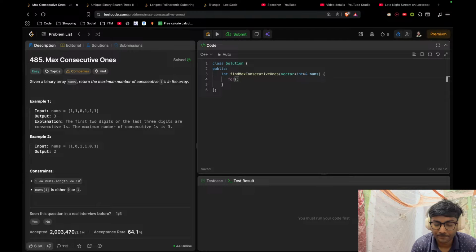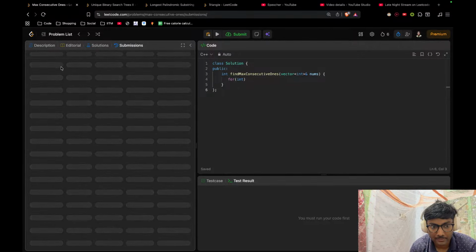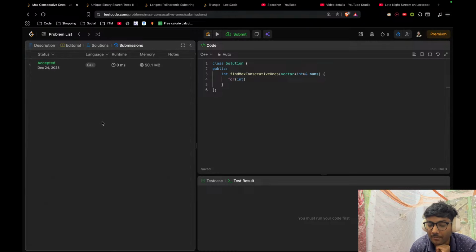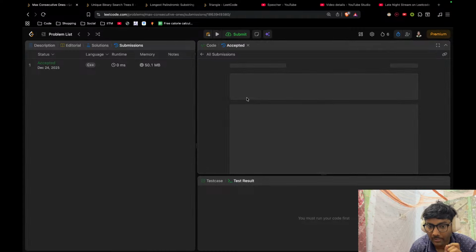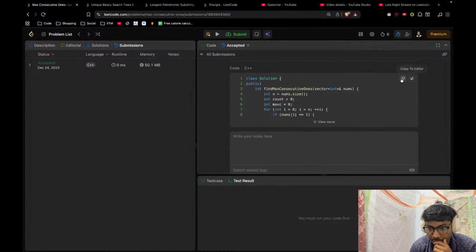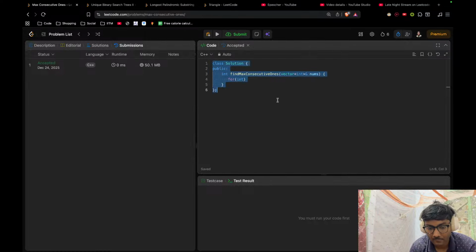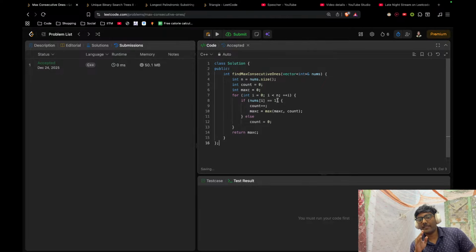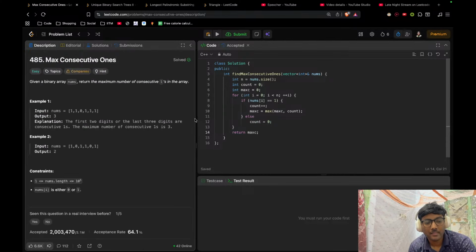So I think I can just get back to my submissions. I don't want to waste time writing the code. It's exactly what I just said. Every time I find a 1, I increment the count and try to update the max count. If I don't find a 1, that means I found a 0, because it's a binary array. And we just return the max count. That's it. I hope you understand.